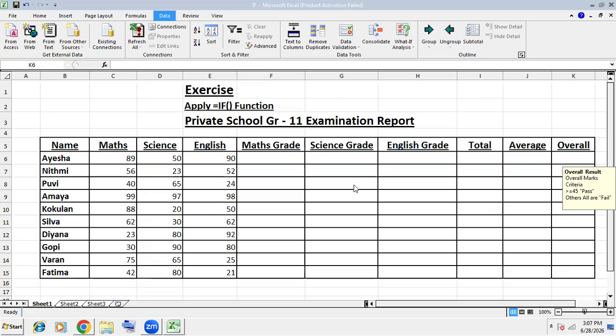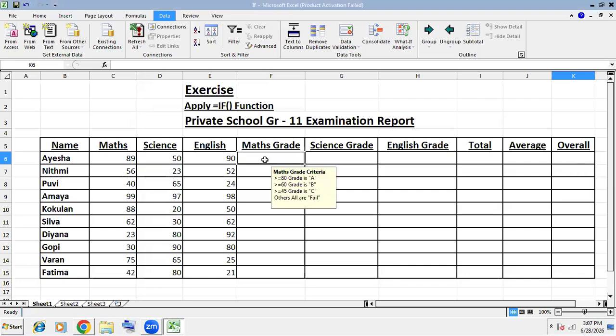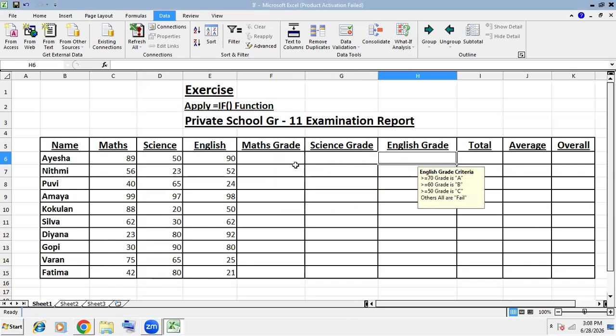Microsoft Excel. In Microsoft Excel, I'm going to use the IF function, the IF condition, through this exercise. So first, type this table with 3 subjects: math, science, English. Likewise, we are going to find out the maths grade, science grade, and English grade.